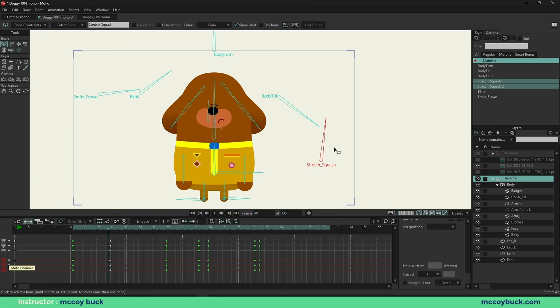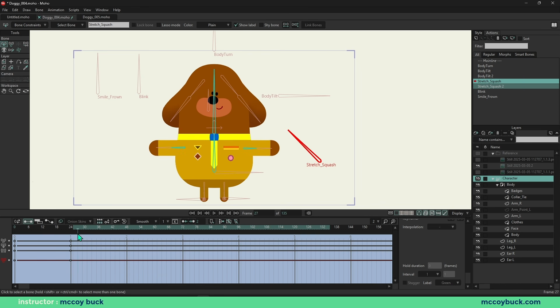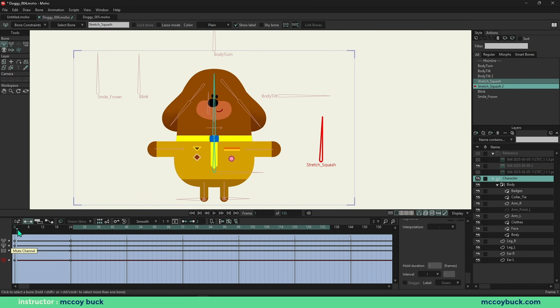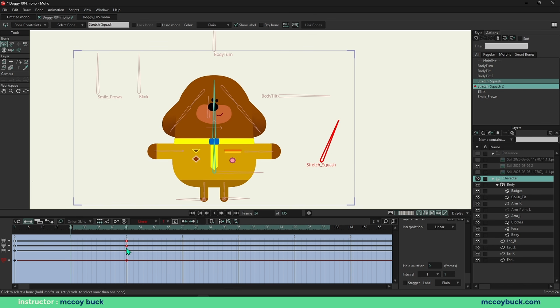So I'm gonna go to the squash and stretch dial, and that's for the stretch. I'm gonna go to the squash, and because this is all bone animation, it's as easy as just taking these primary keys and just moving them back.